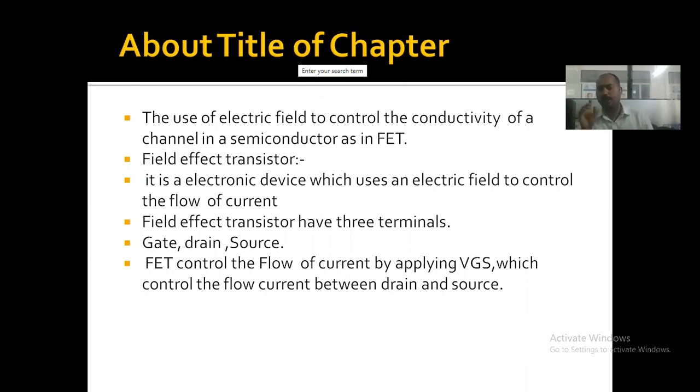Okay, we apply the input field voltage which controls the output current or output conductivity. This happens only in the field effect transistor. That is the major difference between your field effect transistor and the normal transistor. In the case of your normal transistor, we apply the base current, that is the input current, which controls the output current, that is the collector current. But in the case of FET, we apply the voltage between gate and source which controls the drain current. That is the basic difference between your FET and the BJT. Okay.